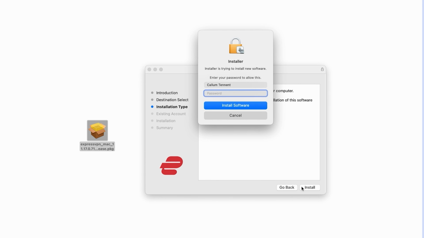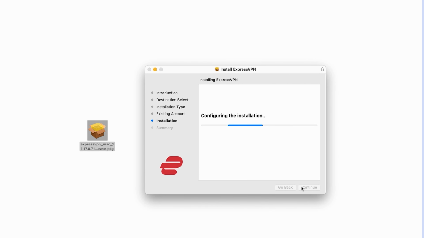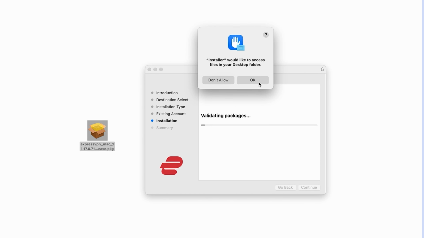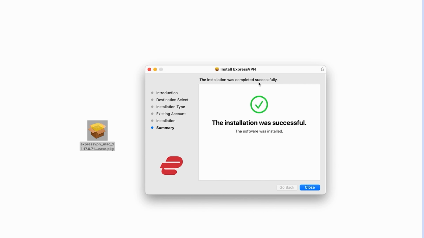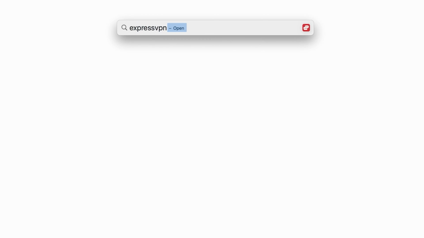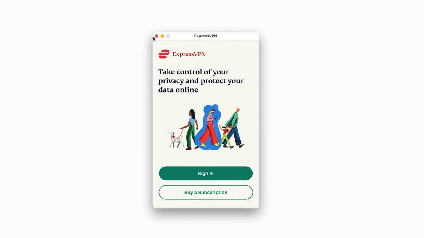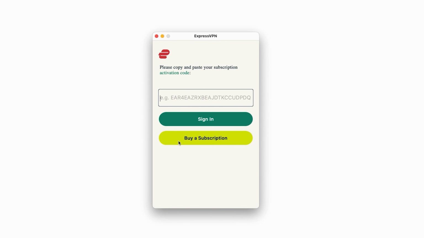Double-click to run them and you'll either be shown a step-by-step installer, in which case follow it, or you might simply be shown an icon for the VPN, in which case open a new Finder window and drag and drop the icon into your Applications folder. Now, run the VPN, which you can find via Launchpad or the search bar. Log in with the user credentials you established when you signed up, and you're ready to go.